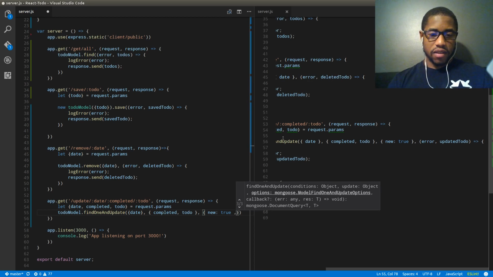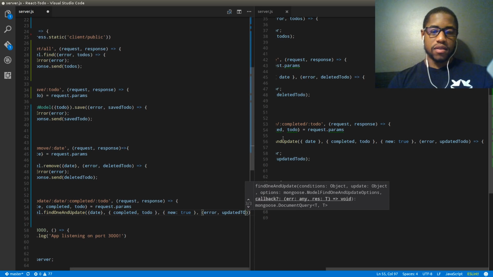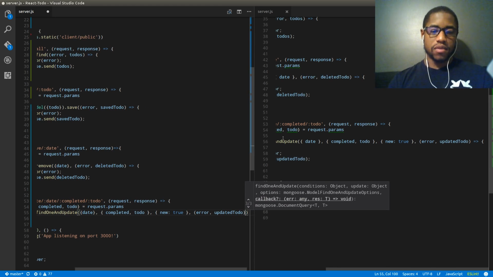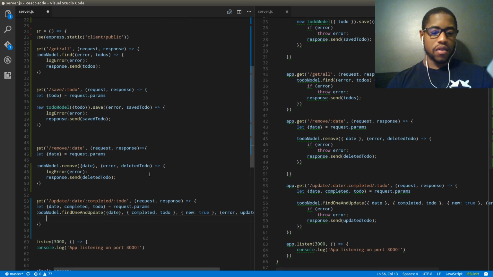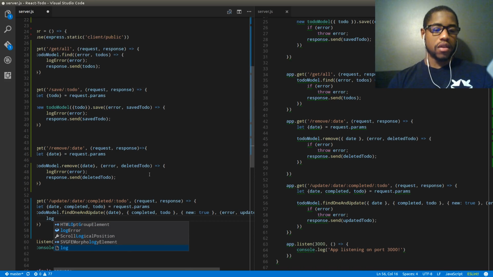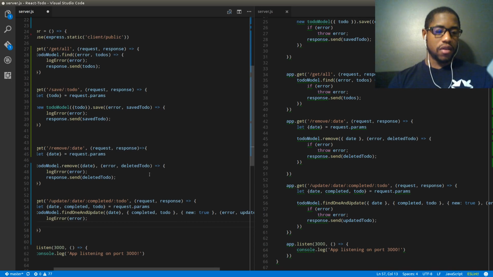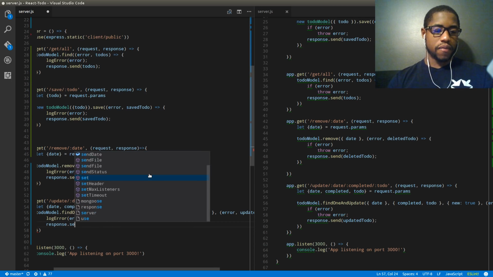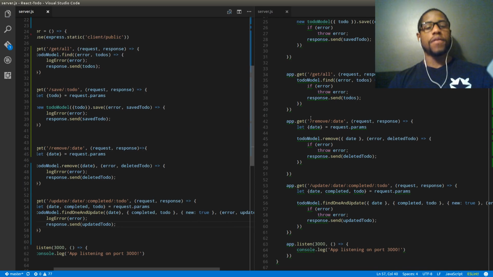And then the other parameter of the function is the callback. Error, updated to-do, then we log the response. That's it. I did it. You kind of already know how this works.